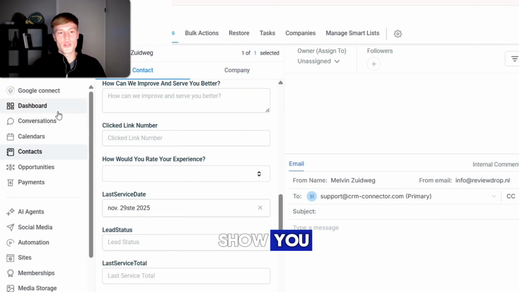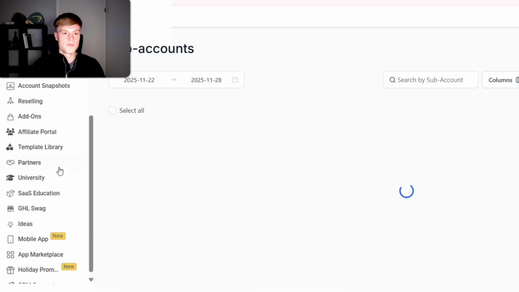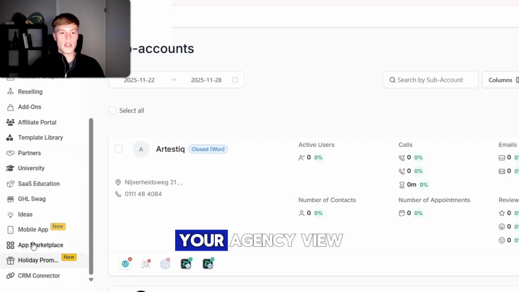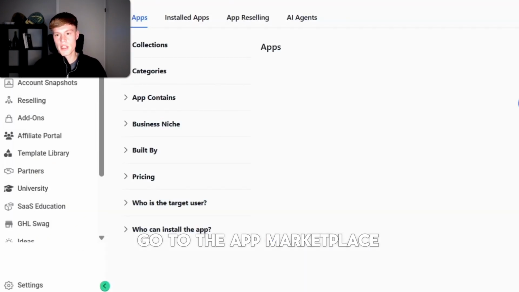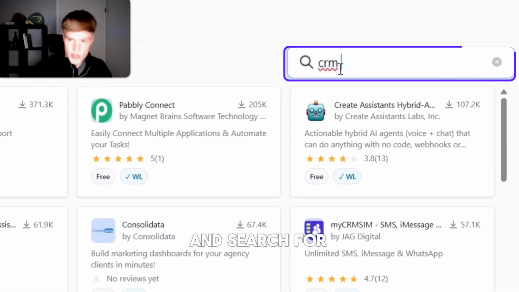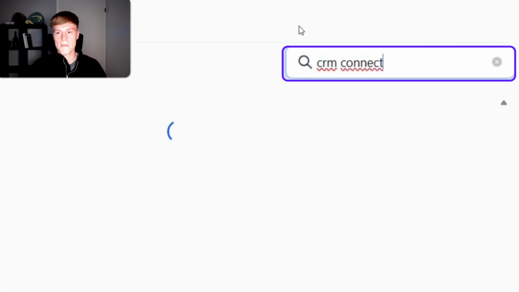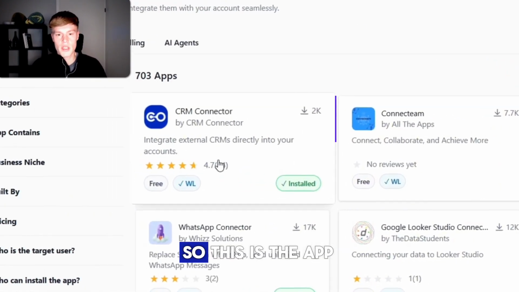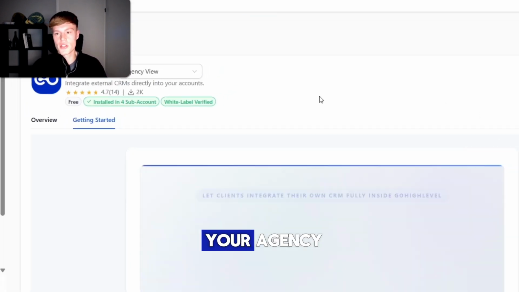And now I will show you how you can install CRM Connector for your own agency. So you will need to go back to your agency view, go to the app marketplace and search for CRM Connector. So this is the app. Just click this app and install it to your agency.